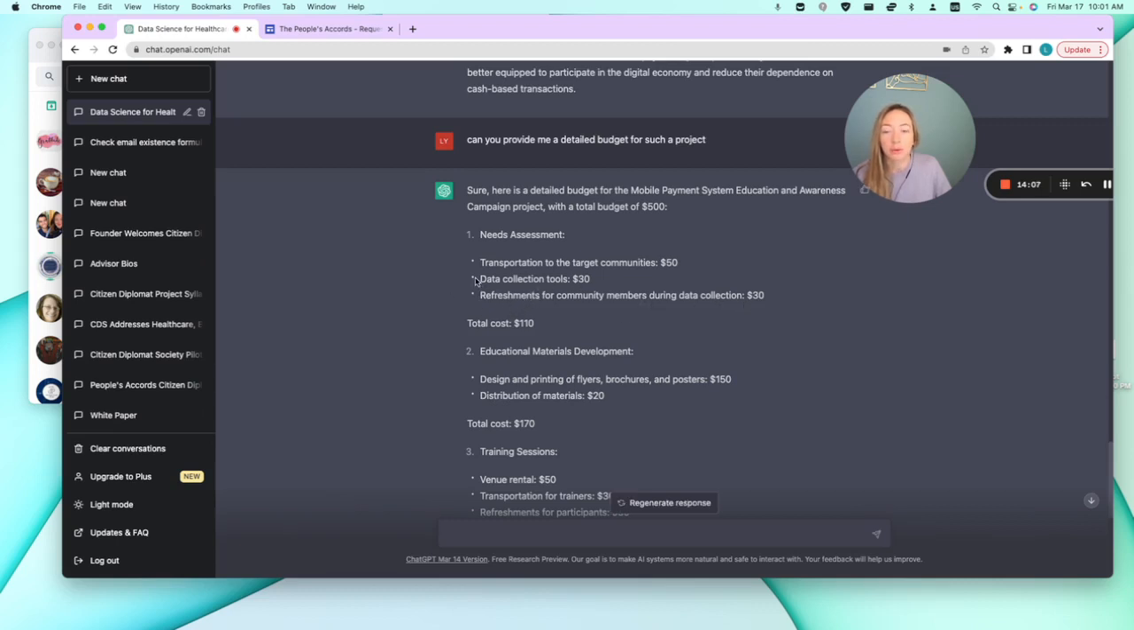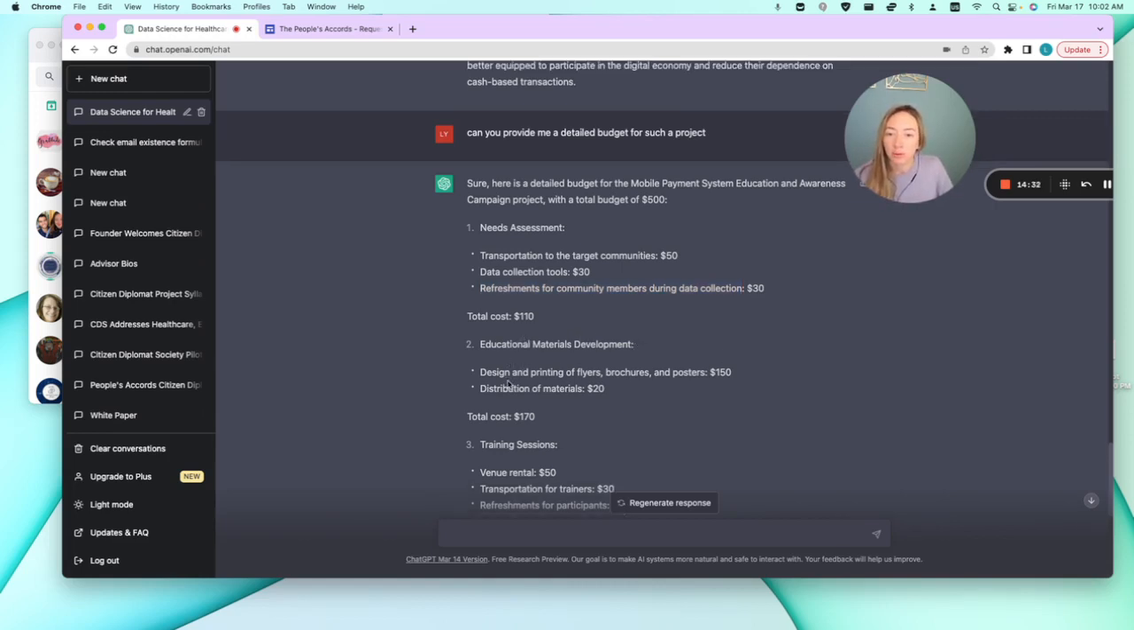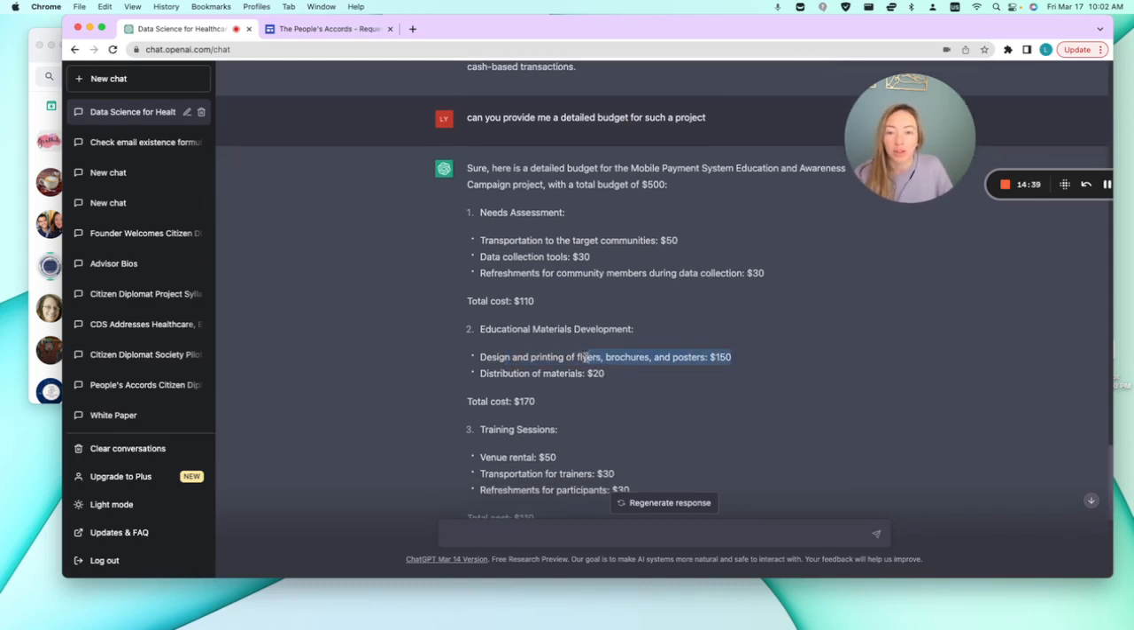So you'll probably have to dive into this needs assessment further if you actually implement something like this. What tools do you need for the data collection? What questions are you going to be asking people? There has to be an actual assessment developed, so that you can ask the same questions to each person and gauge the needs of the community. Then the educational materials development, where we need design and printing of flyers, brochures, and posters, is $150. It's probably the most expensive part of the project.